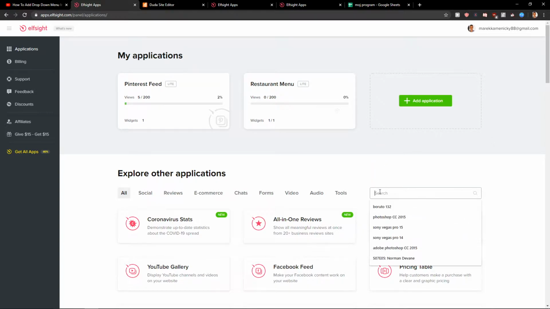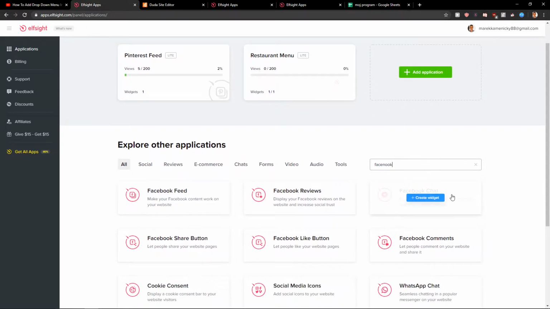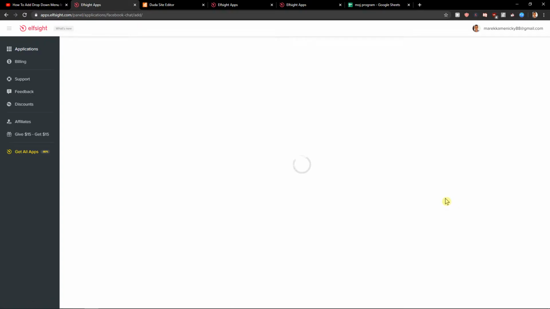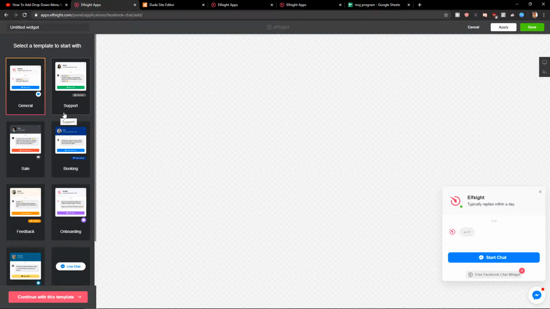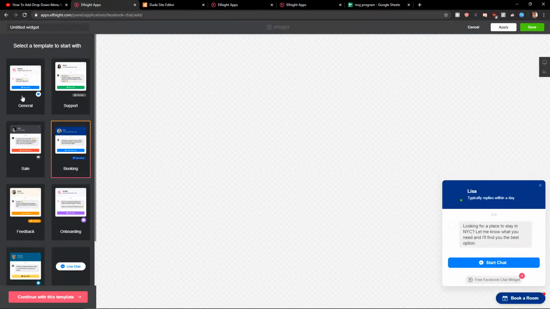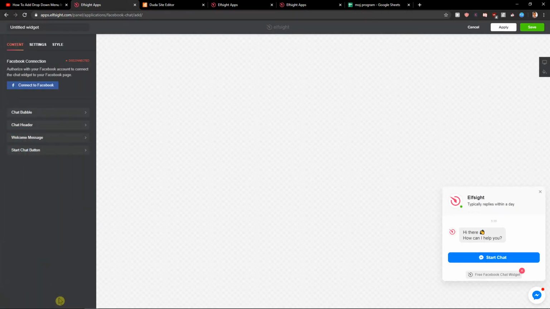When you see login, let's write here Facebook. And you're going to see it here, Facebook chat. Let's create a widget. When we have it, you can choose between general, support, sale, booking. And when we have general here, continue with this template.